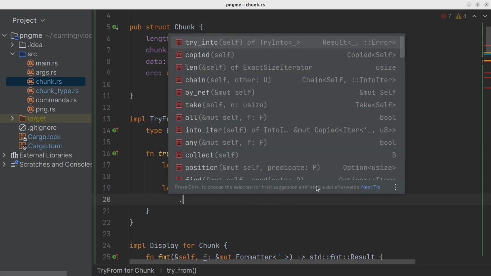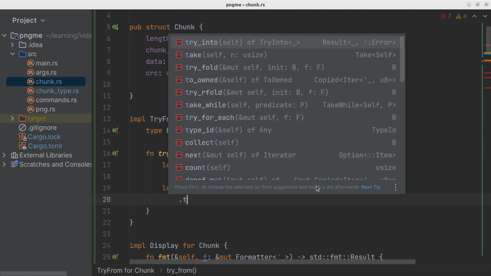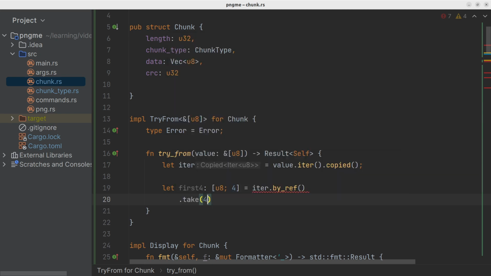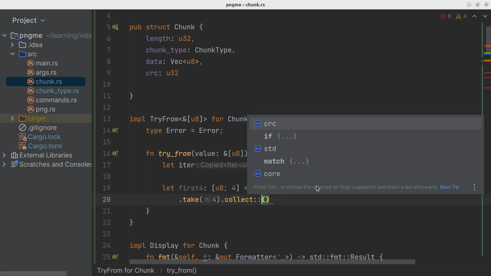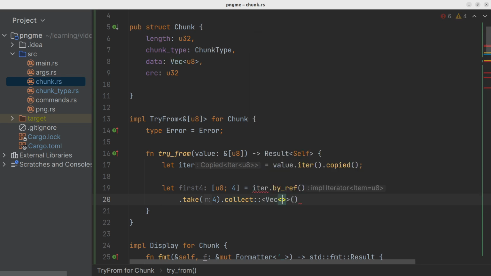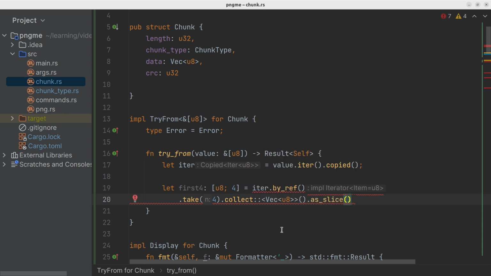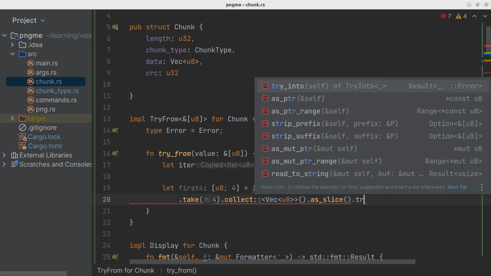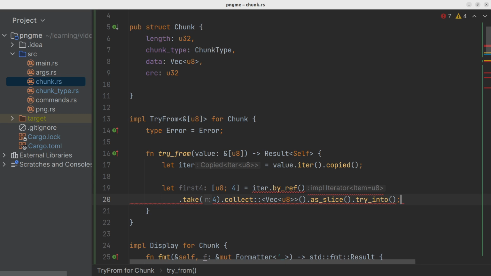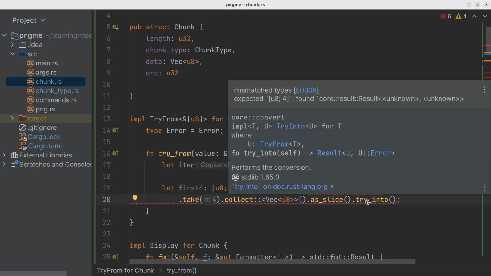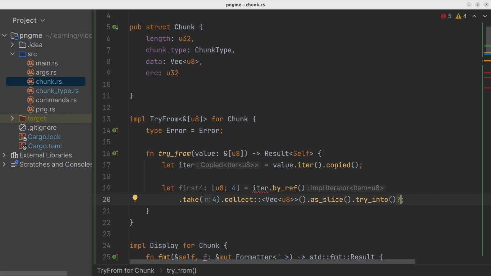Okay. We have by_ref, and now we can take 4 bytes and we can collect these initially into a vector, say a vec of u8, and from the vector we're going to convert into the slice, so as_slice, but now the slice doesn't have a fixed length, so we're going to use try_into, and I think this is a result. Maybe we can change the error.